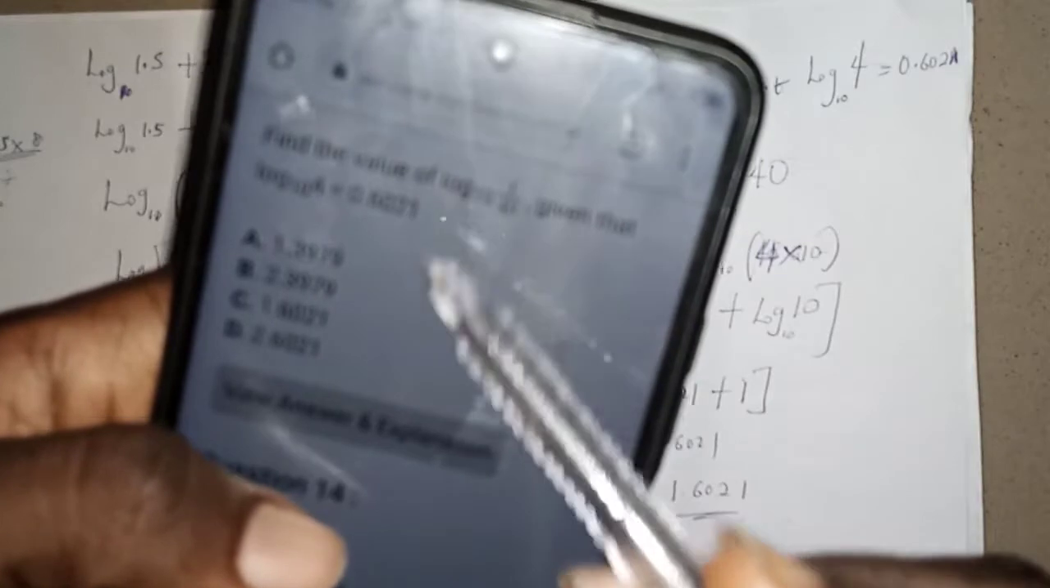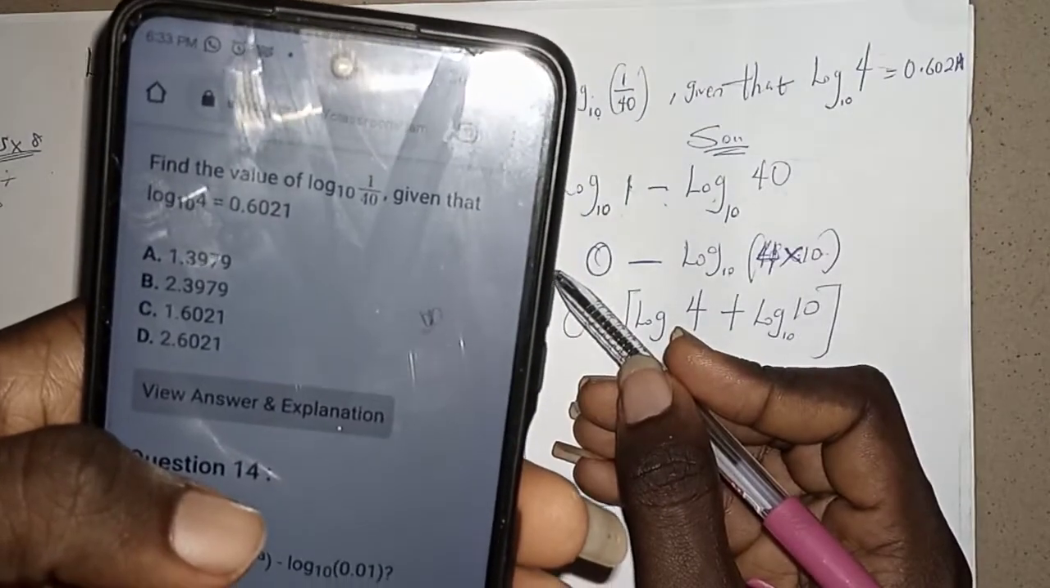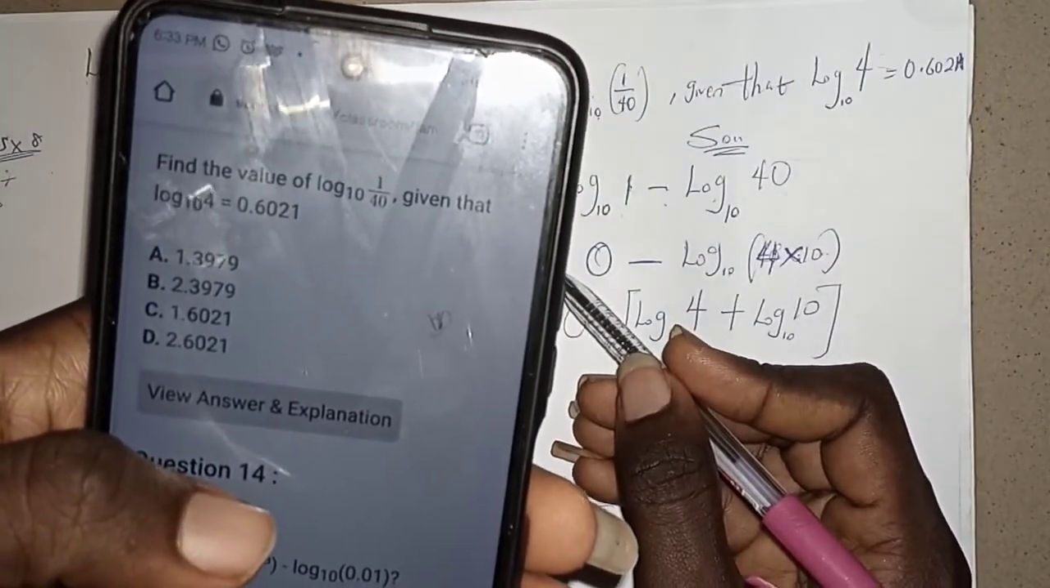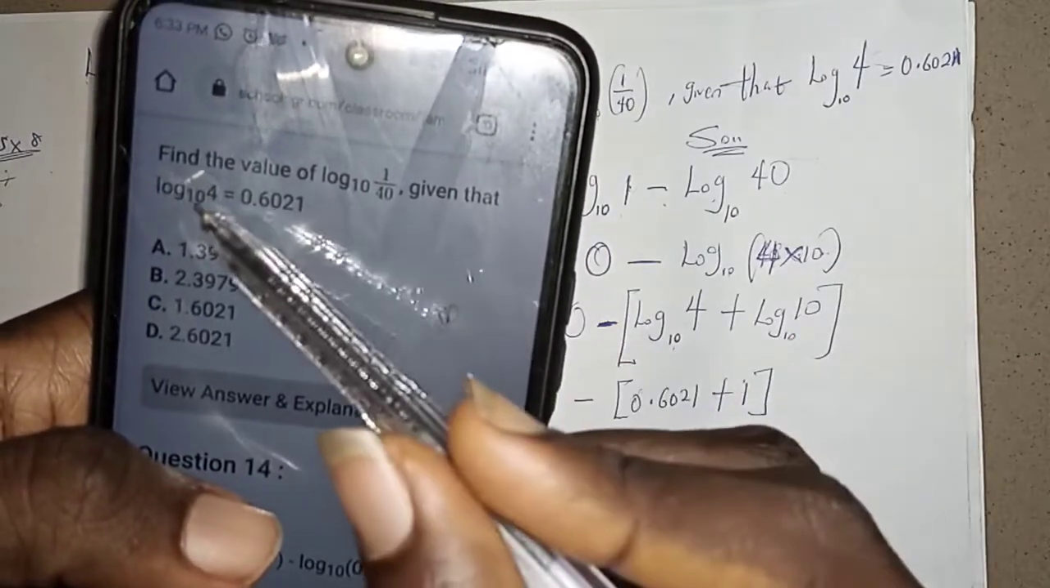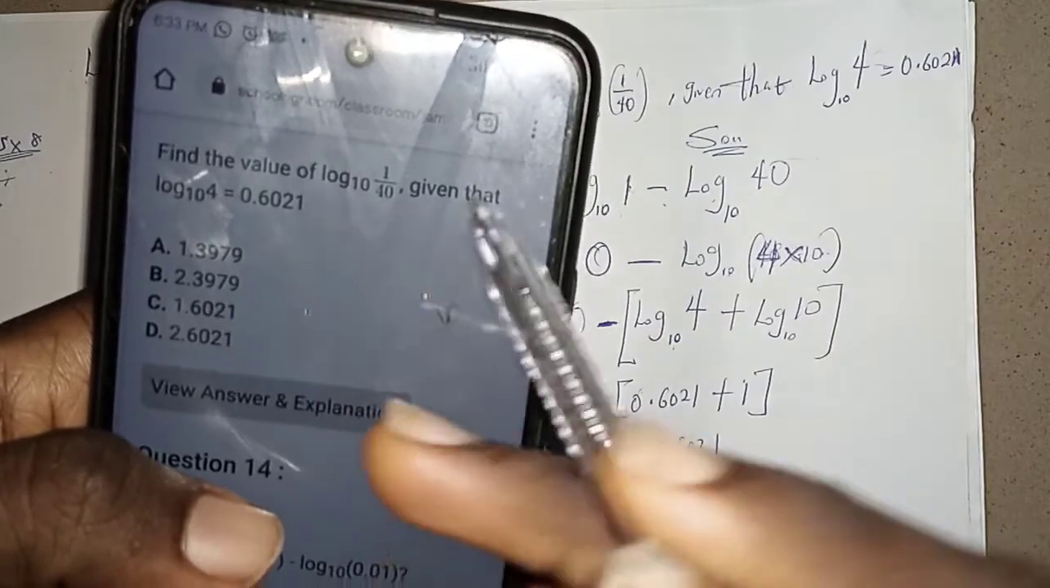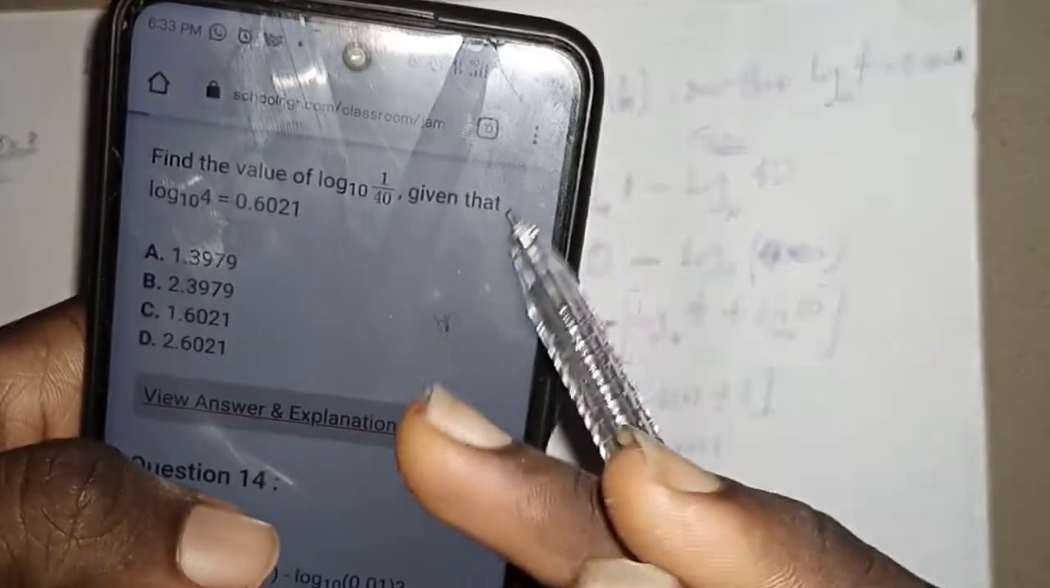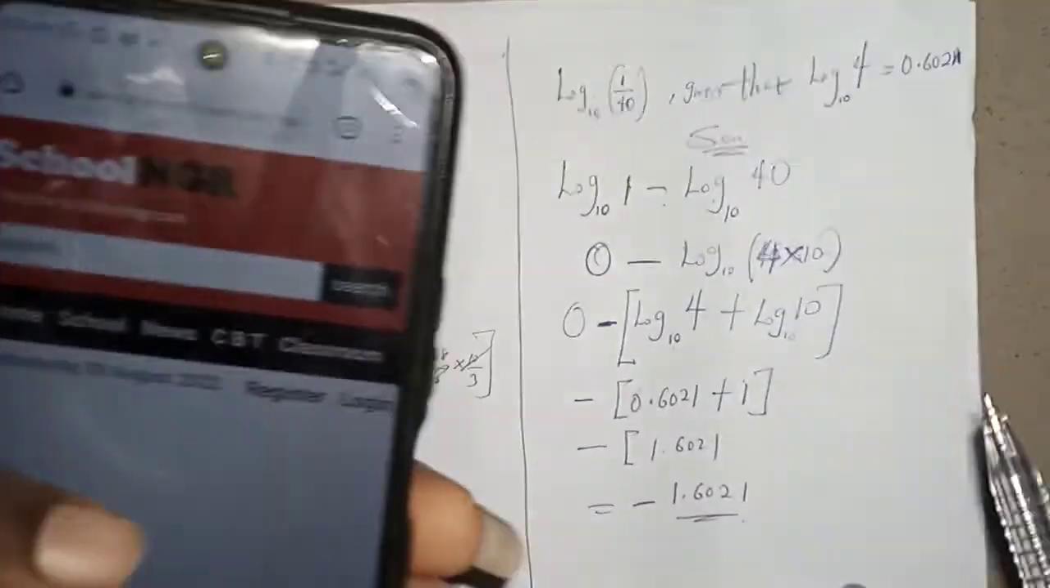As you can see, it's clearly seen here. Find the value of... can you see that it's not really clear? I don't know why it is not clear enough. So you can see that now. Find the value of logarithm of 1 over 40 to base 10 given that this. So the correct answer is C.